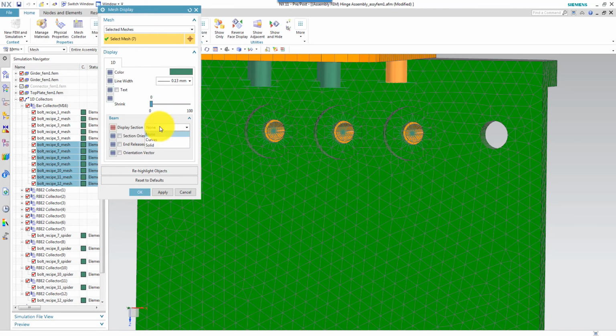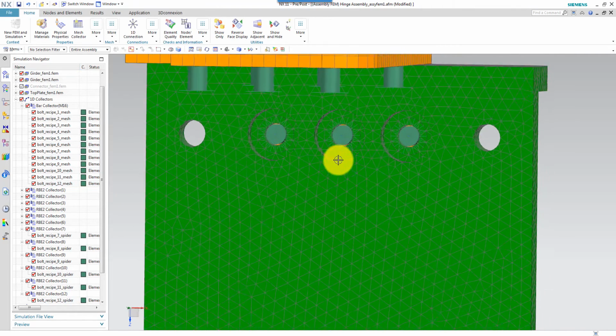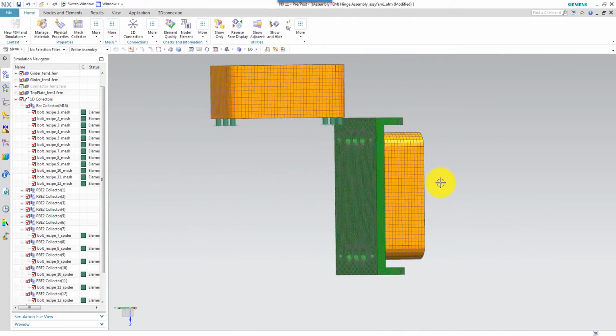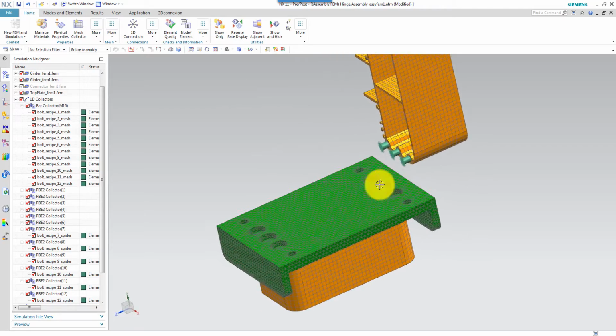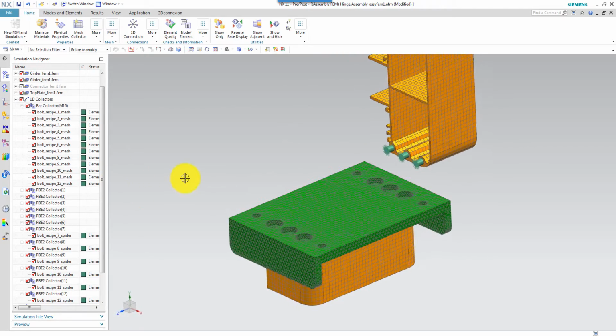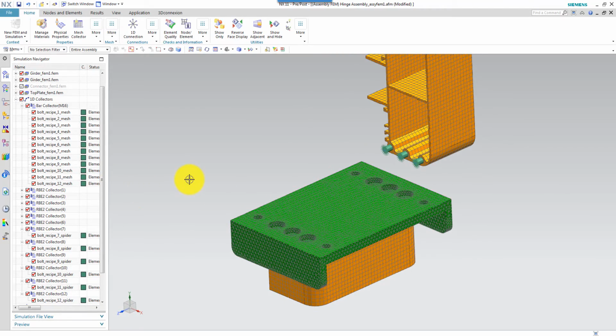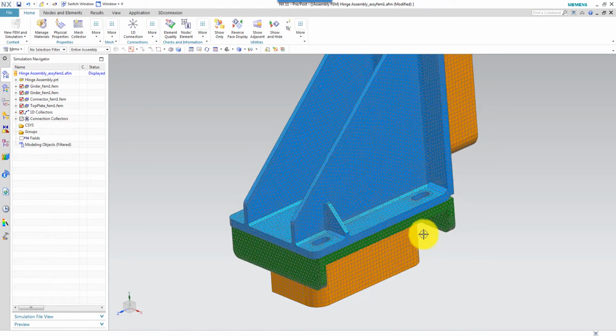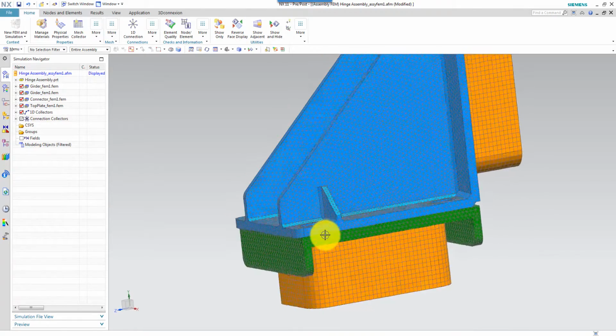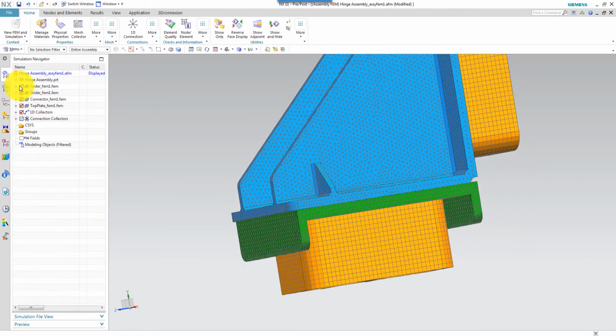Edit display, solid, apply. Okay, there we are. All bolts are visualized as solids. And the next thing I will do is, of course, to create the M20 bolts. Then I go back. I'll need to visualize my connector and top plate, and I can switch off the display of the girders.